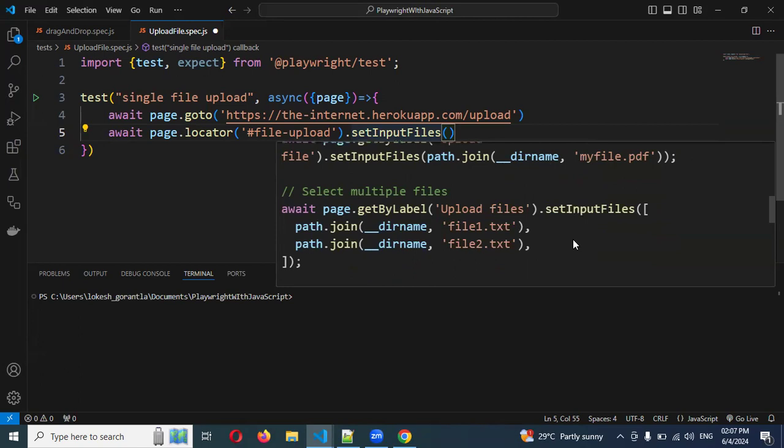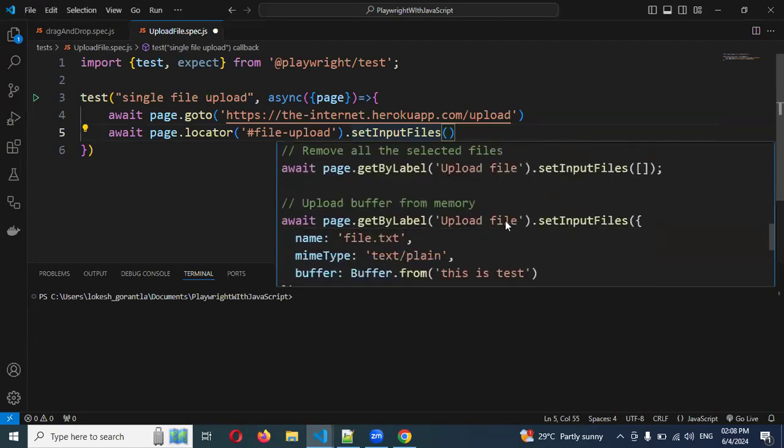If you want to upload multiple files, you can do it by separating them with commas in an array. This is the array format of files. If you want a single file, you can pass it directly, or if you want multiple files, you need to specify them like this. Then it will work. This is one kind of example.